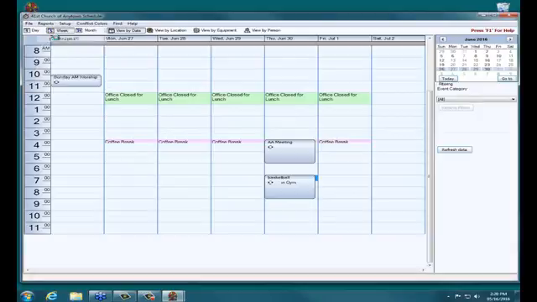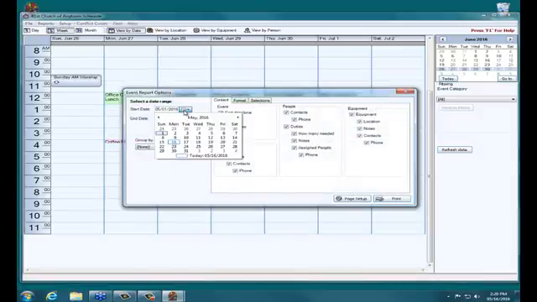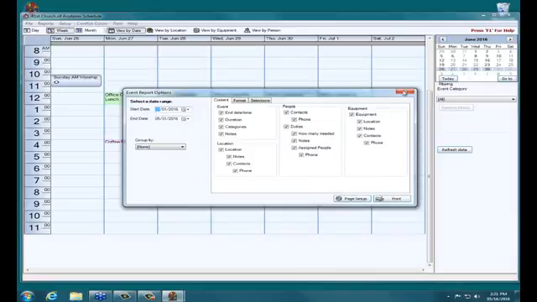Now the event report, you can choose any start and end date range for that report. So the event report, you can print multiple weeks or multiple months. The actual calendar does not.